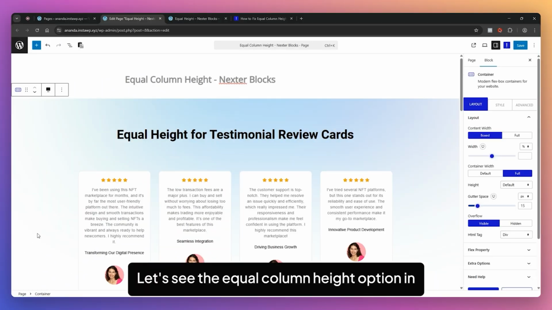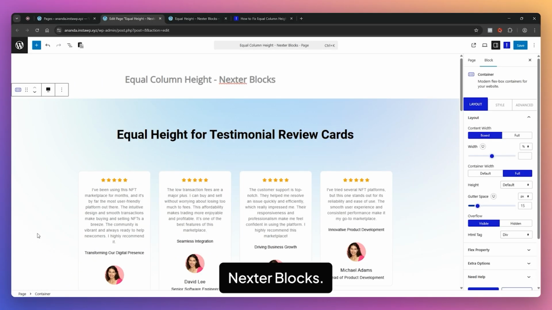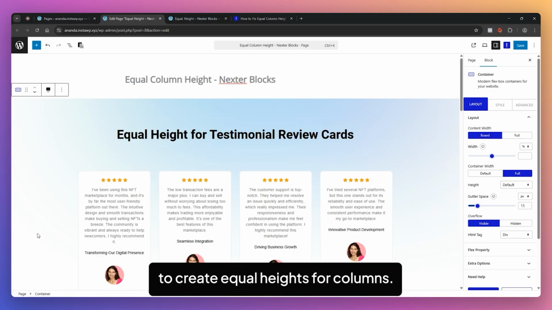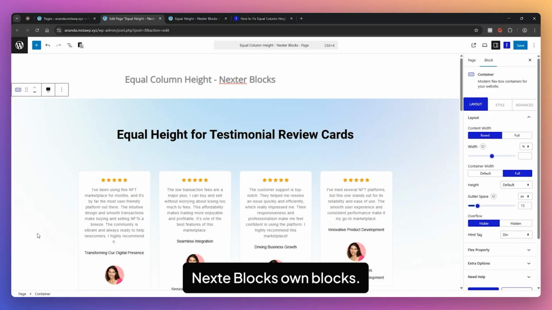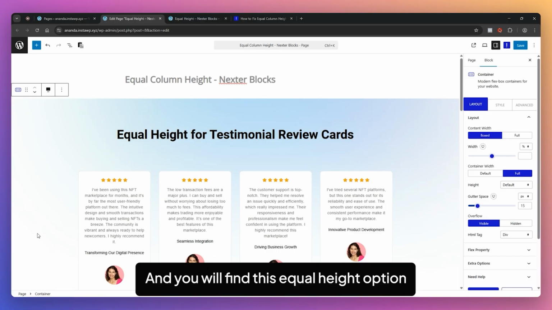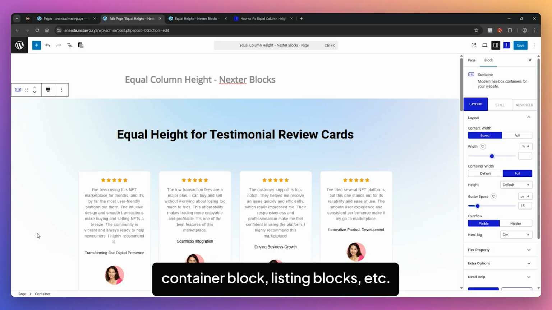Let's see the equal column height option in Nextblocks. As the name suggests, this option allows you to create equal heights for columns. Keep in mind, this option only works with Nextblock's own blocks. It will not work with other blocks, and you will find this equal height option with blocks that have column layouts like the container block, listing blocks, etc.